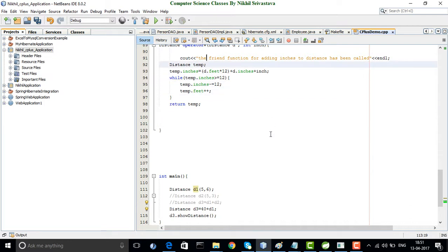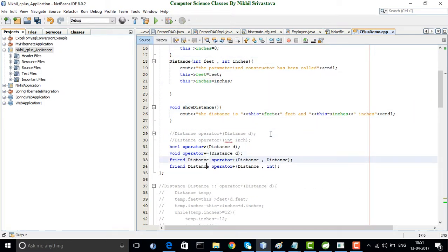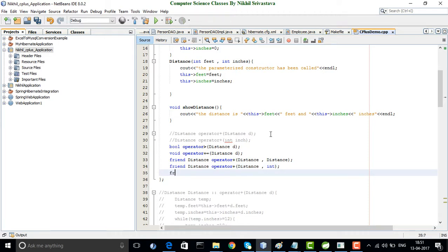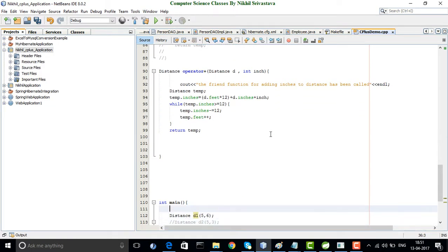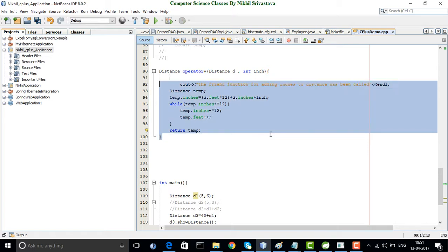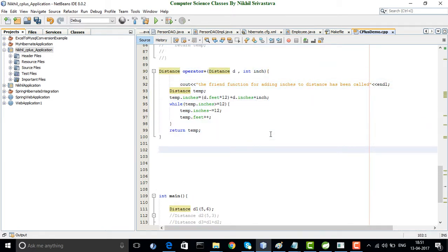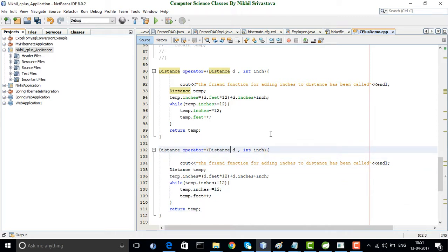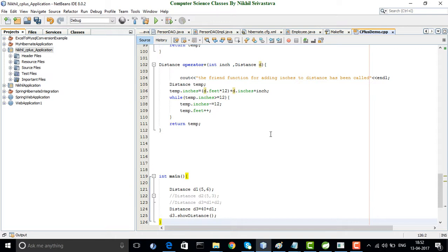So this is what I want to do. Again, I will create a friend function. The return type will be distance. The operator will remain the same, the plus operator, but in this case the first argument will be of type int and the second argument will be of type distance. It is quite easy to write this code. Copy, and then paste this code. Here the first argument is the amount of inches that has to be added to the distance, and the second argument is the distance itself.